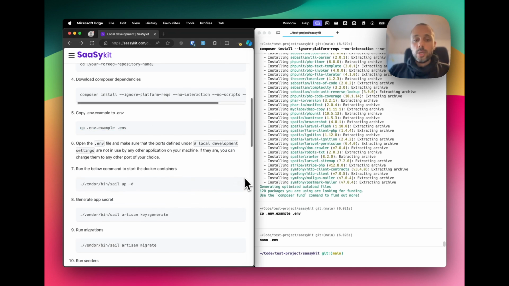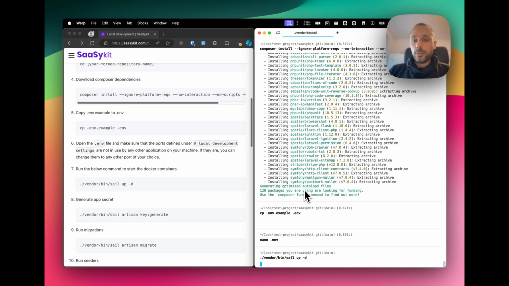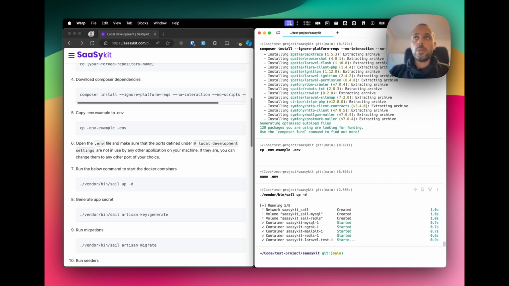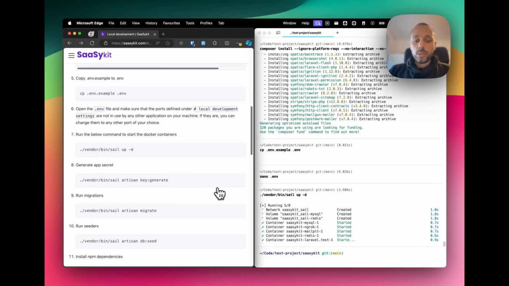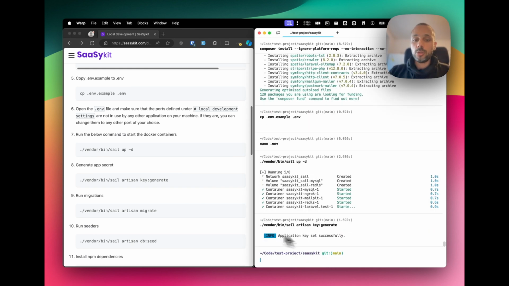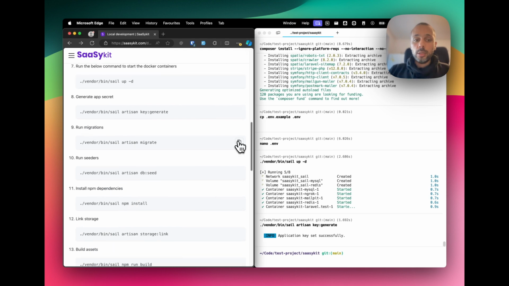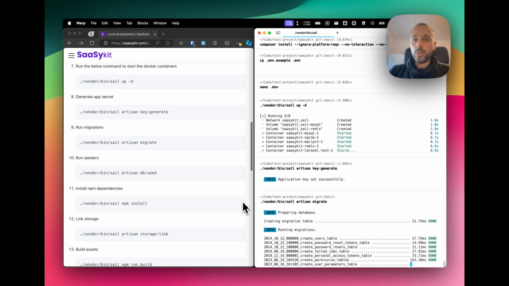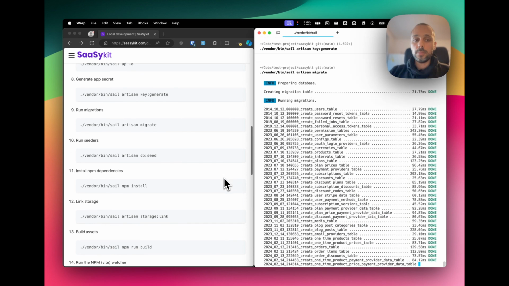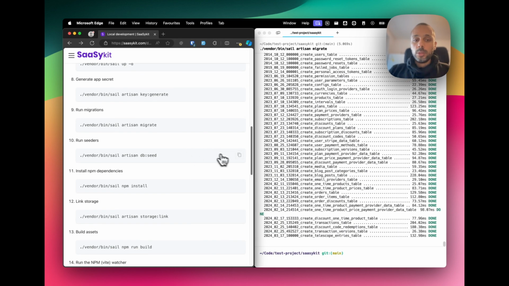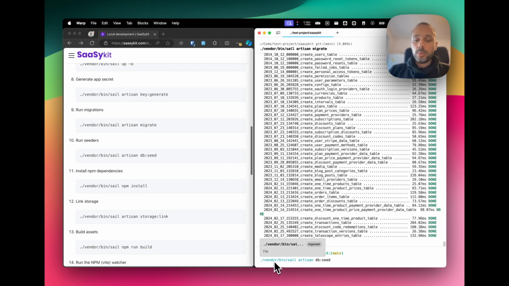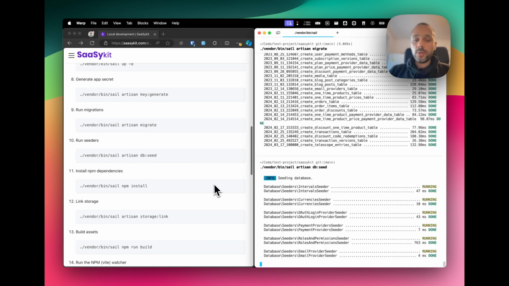Next step is to get our application up and running by doing sail up. This basically boots the Docker containers. Now that is up, we can generate a key for our application. Then we need to run migrations to add the tables in the database. Then seed our database with some default values needed.